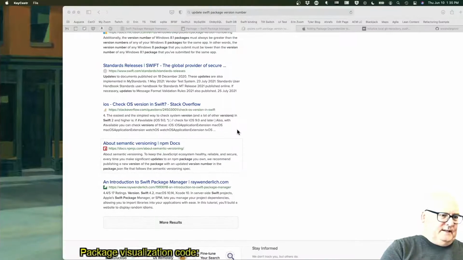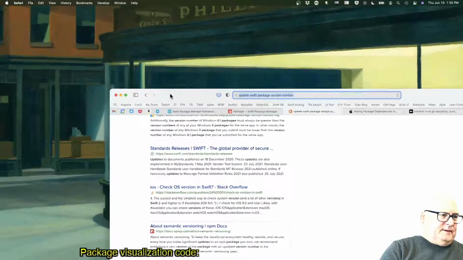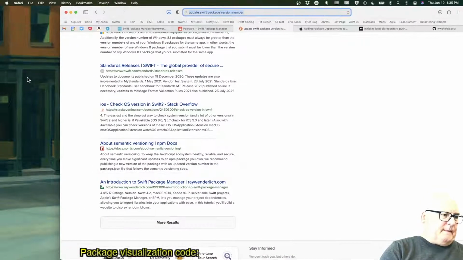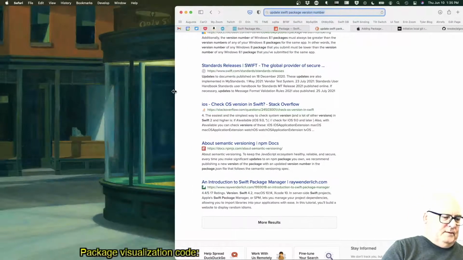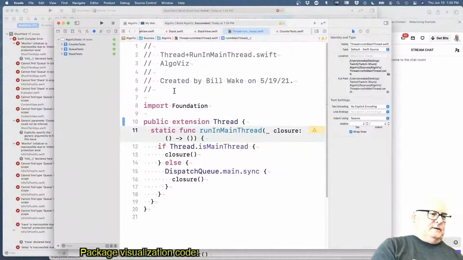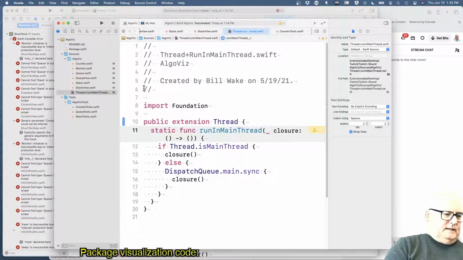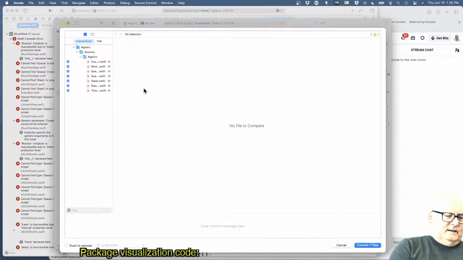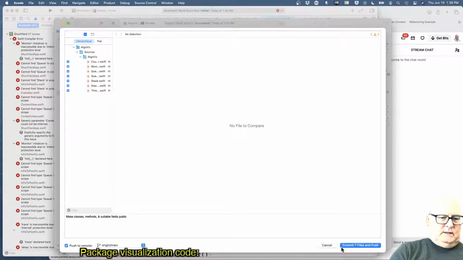Okay, so it's going to take a minute to start up. Well, where's that running? Oh, it didn't need a simulator. Okay, well, test passed anyway. That's a good sign. Make classes, methods, and suitable fields public. Push that.